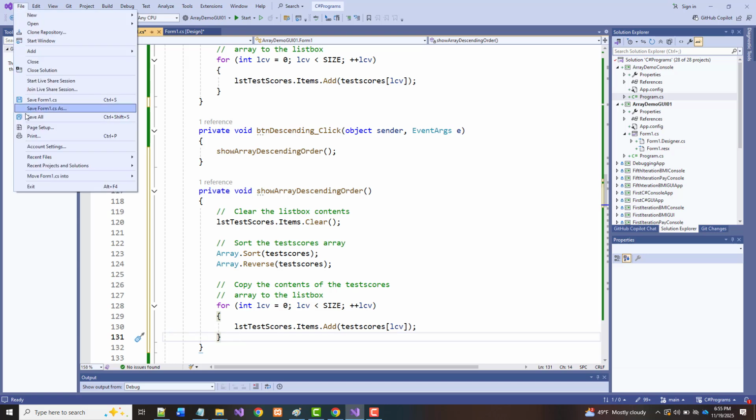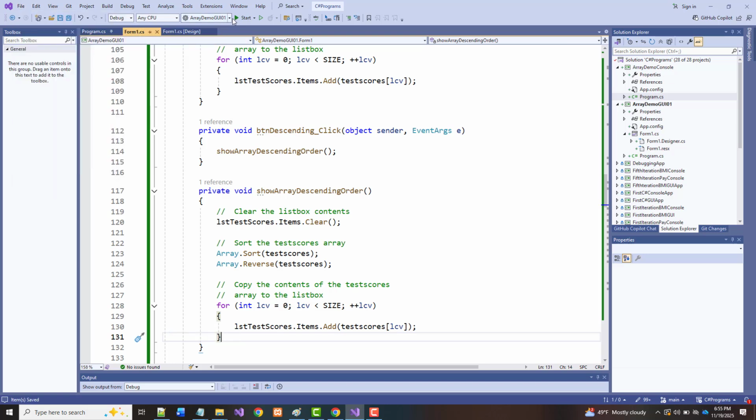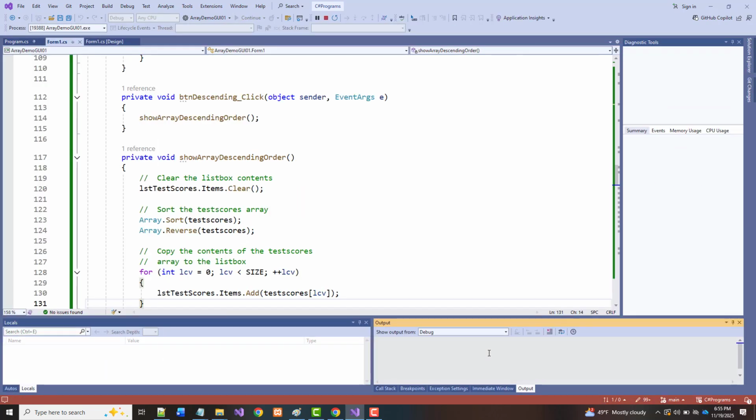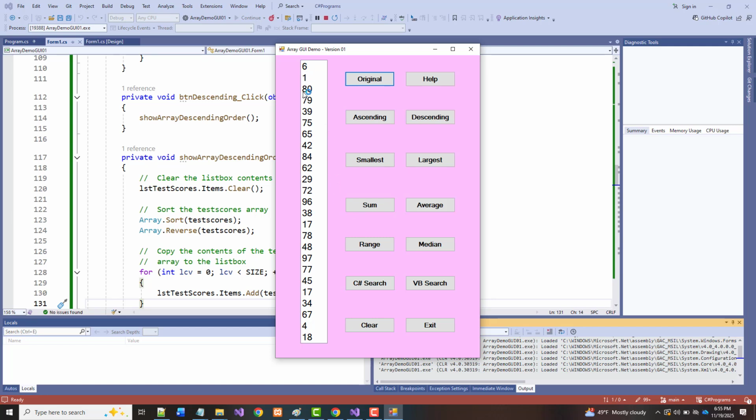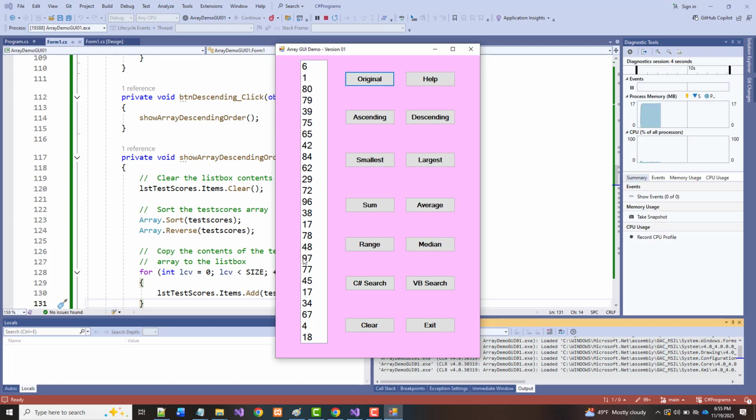Let's see how that works. Again, you'll notice there's a 1, there's a 4, and a 6. So that's the original. Ascending 1, 4, 6. Now descending. Do we get 96, 97, 96, 84, 80? Yes, we do. And we can go back to original. So we now have these 4 buttons working.